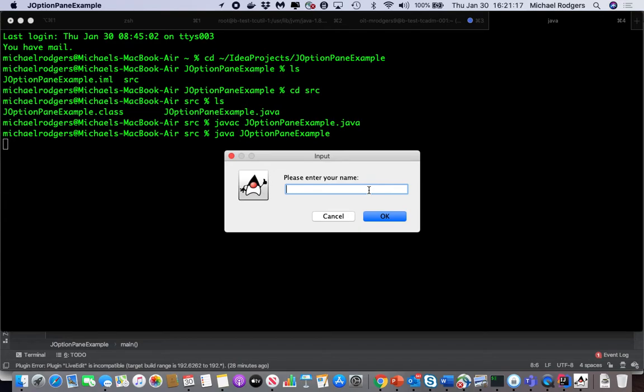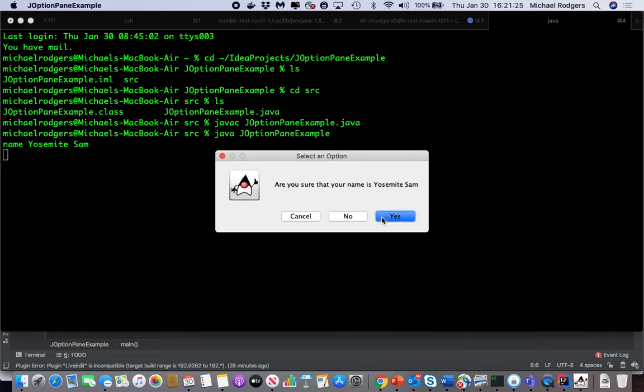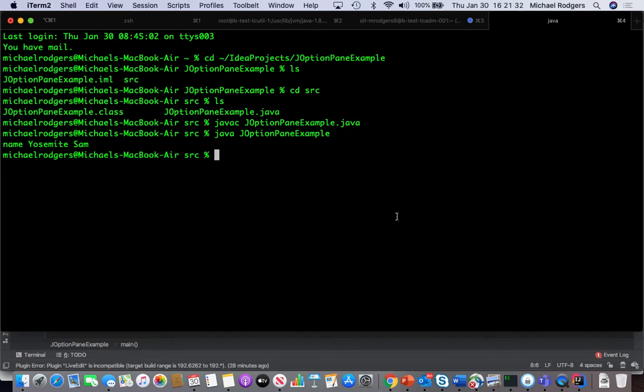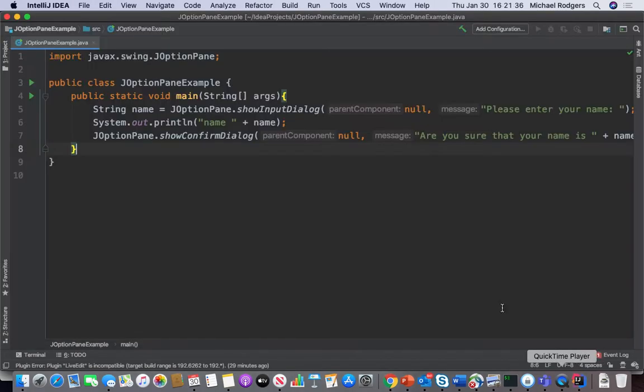Enter your name. Yosemite Sam. Are you sure your name is Yosemite Sam? Yes. All right. And then it exits. Okay. Any questions so far with the code samples?